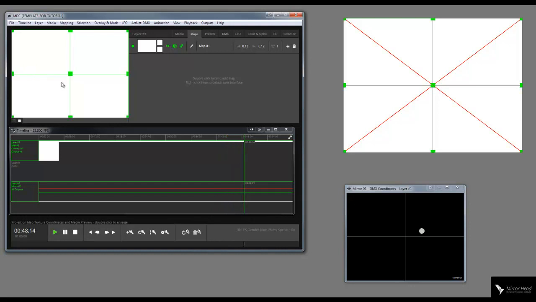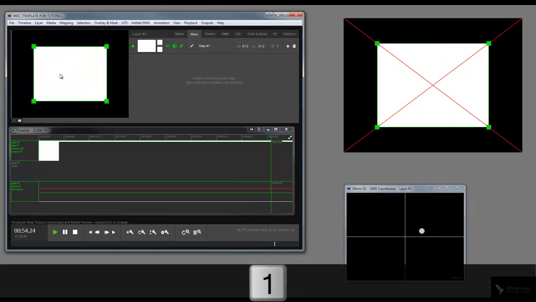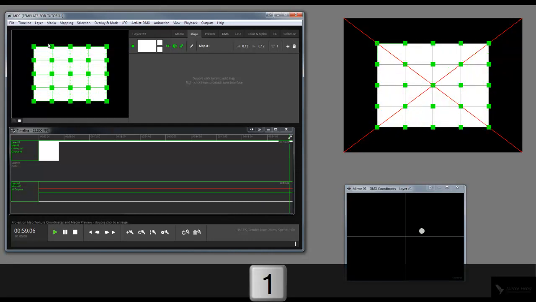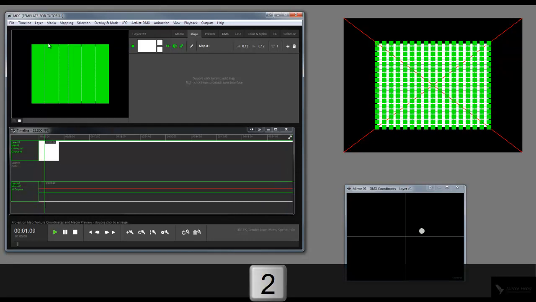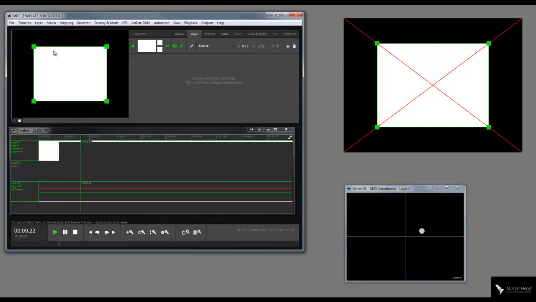If I use my mouse wheel, I can scale my map up and down. If I press 1, I reduce the mapping points. If I press 2 over and over again, I can increase the mapping points. If I press 1 again, I reduce it. I would recommend to press 1 until you see 4 mapping points. The reason for that is because most of the time you only need 4, and in this tutorial we start only with very basic mapping.